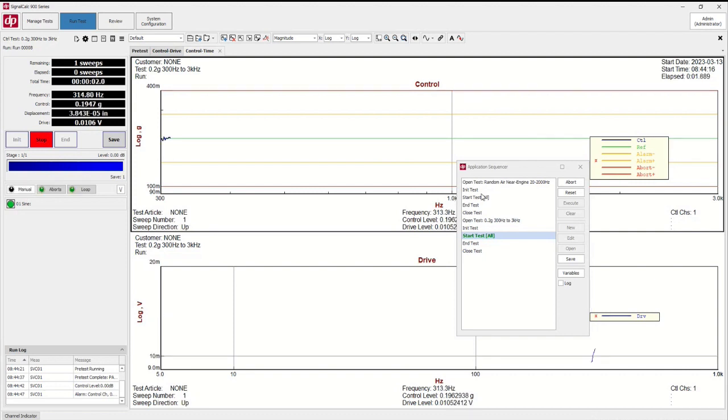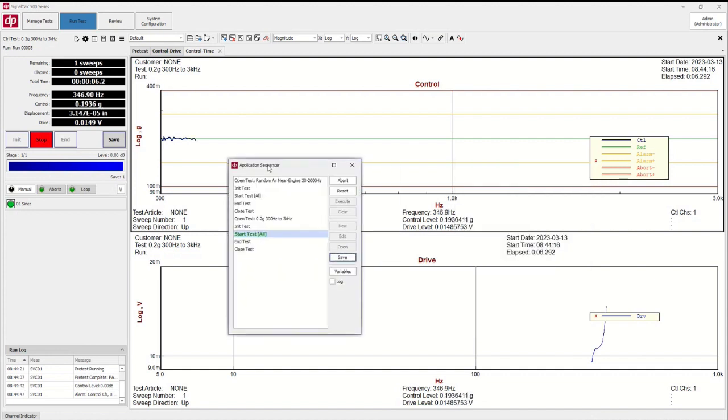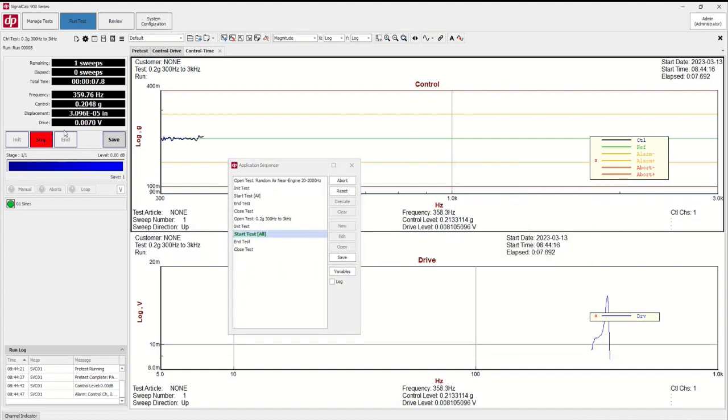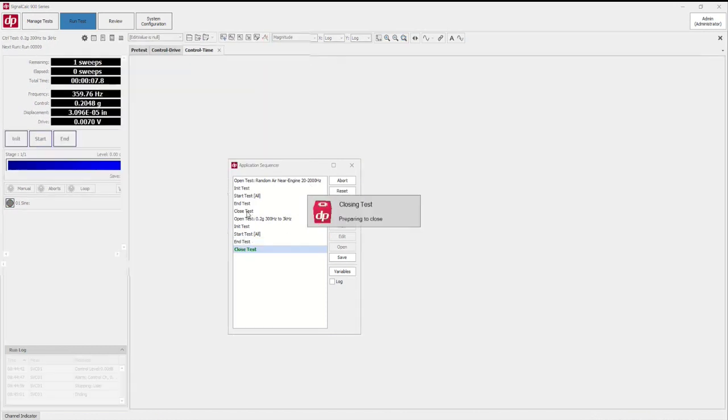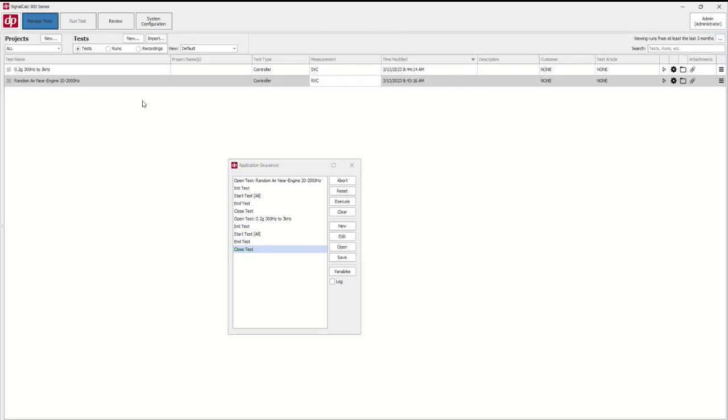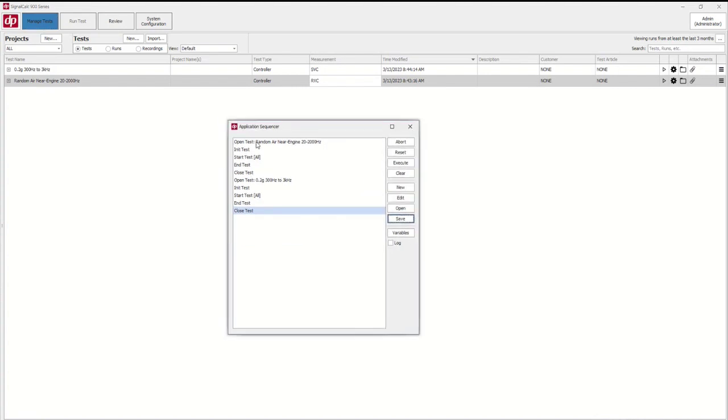All right, and now we're running the second sign test. So in the interest of time, I'm just going to stop this sign test and end my sequence loop so I can move on to the next thing I want to show you. And that is I'm going to get into some simple logic programming in the sequencer. So I'm going to go into my sequence again and hit edit.